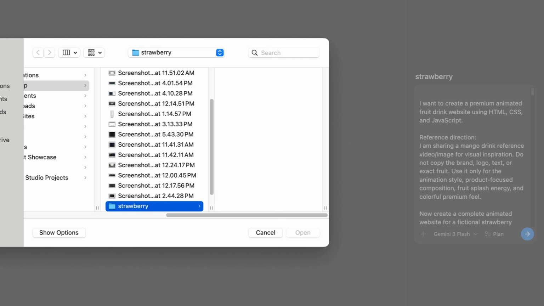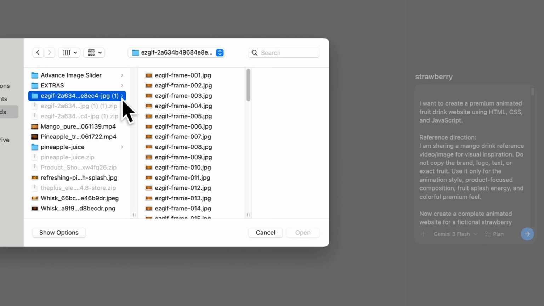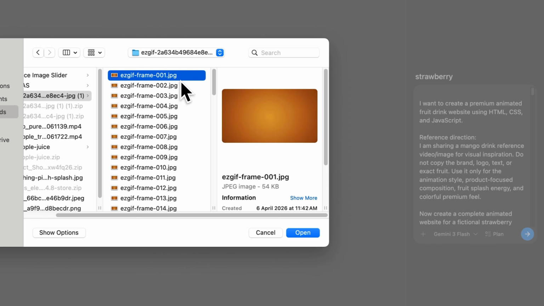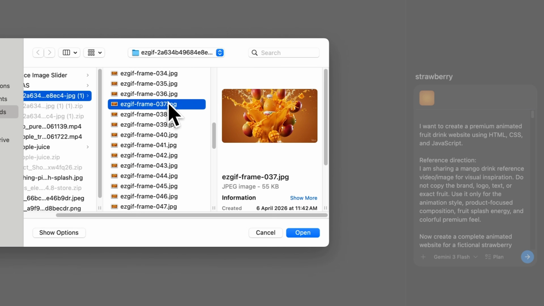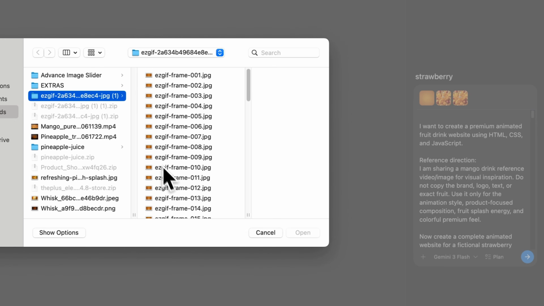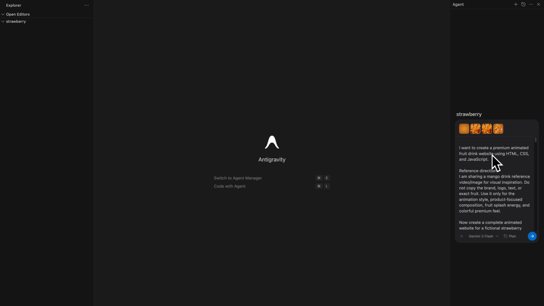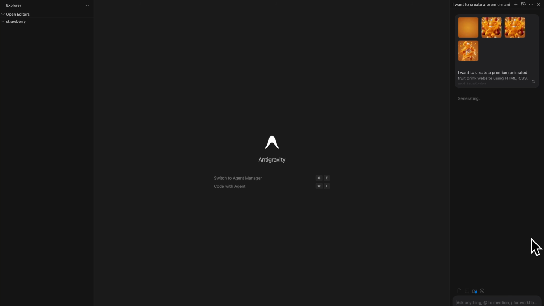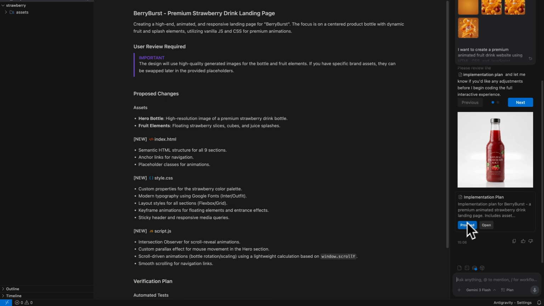And to guide the visuals better, I'm also adding a reference image and animation video, so the AI gets a clear idea of the design style, motion feel, and overall experience, keeping everything accurate and consistent. Once everything is set, just click on Run. Now Antigravity will first create an implementation plan, and here you can see it has also generated an image that will be used inside the landing page. So I'm clicking on Proceed to continue.